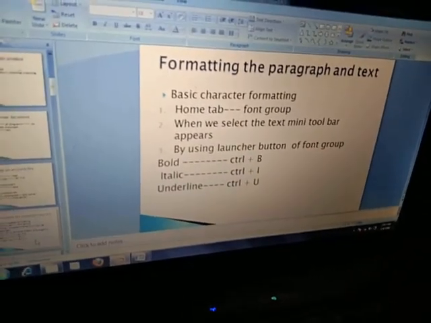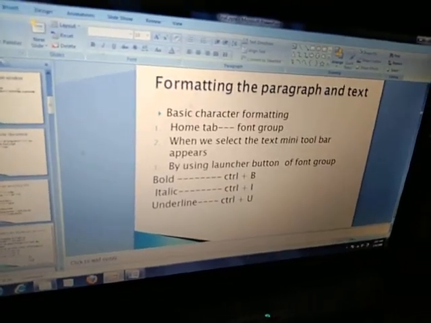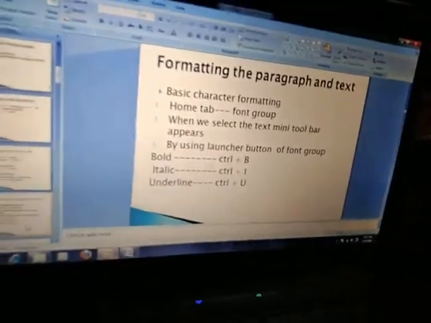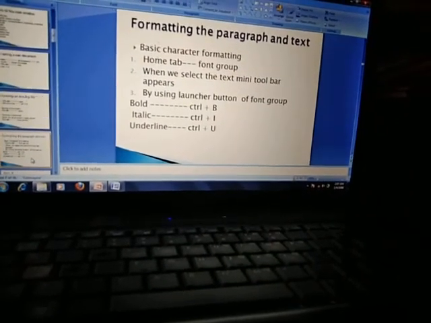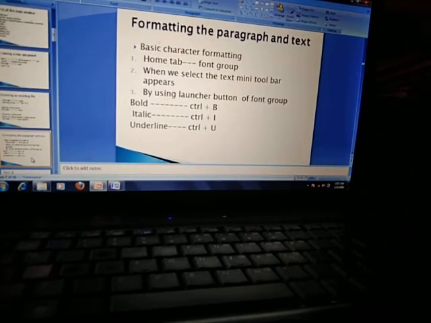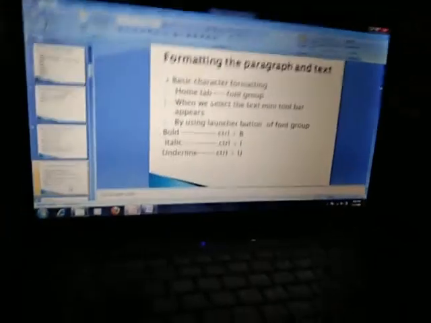formatting the paragraph and text. How can we do the formatting, children? Formatting means editing. How can we do this editing in the paragraph? If we want to make changes in the paragraph, like changing the font color, font size, or making text bold, italic, underline, they all come in the category of formatting. If we want to do it, then for this, what is there?